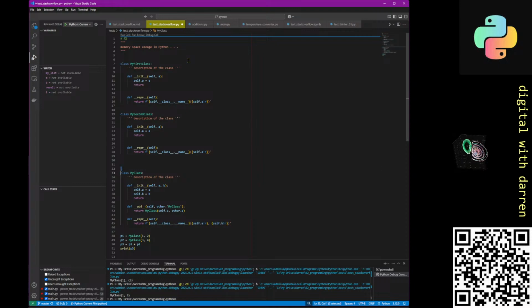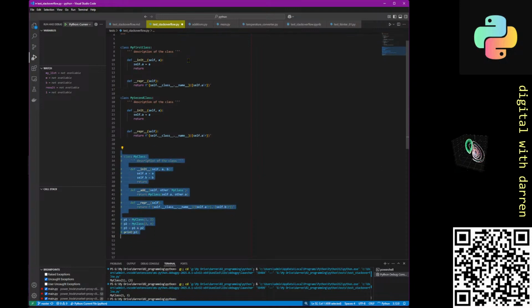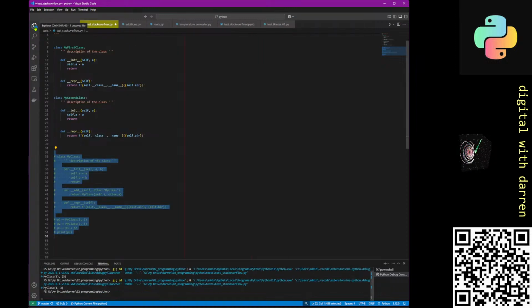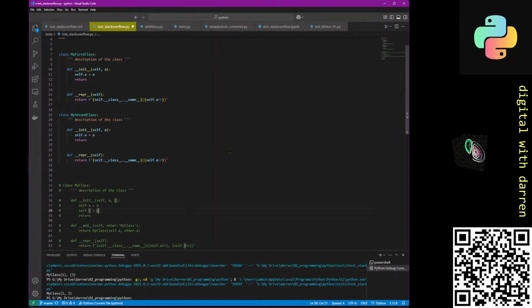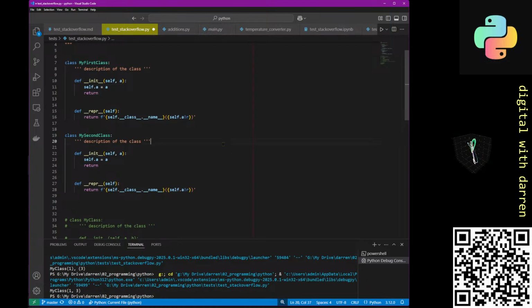I'm going to comment this piece out because it's not necessary at the moment. Control slash. I might get rid of this sidebar as well here. I'll get rid of that altogether. And zoom in a bit. There we go. So now it's a bit bigger.